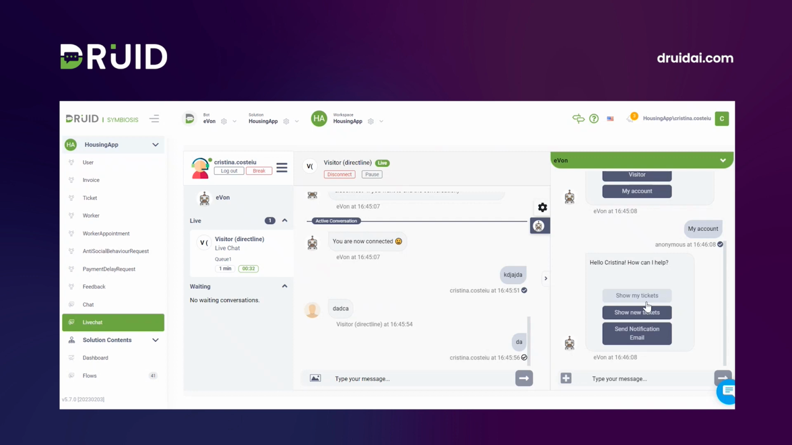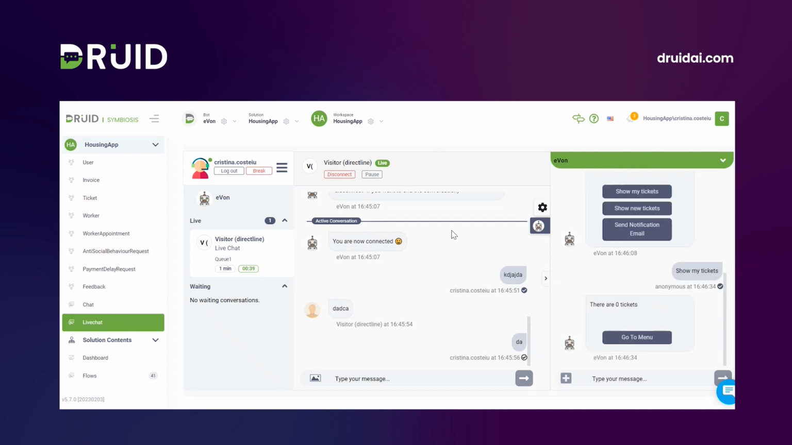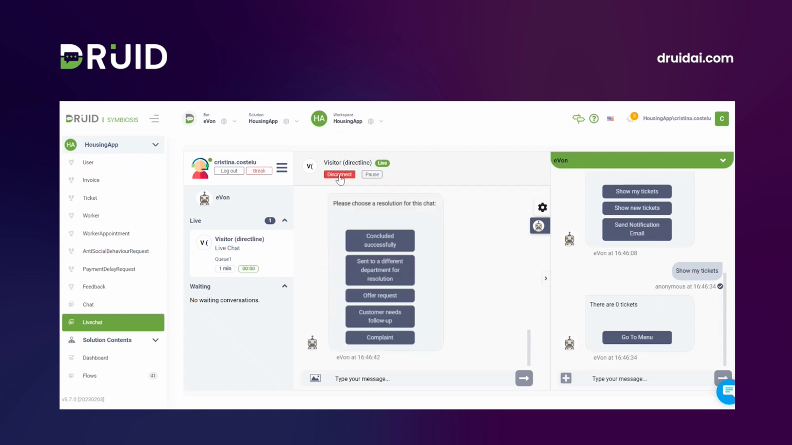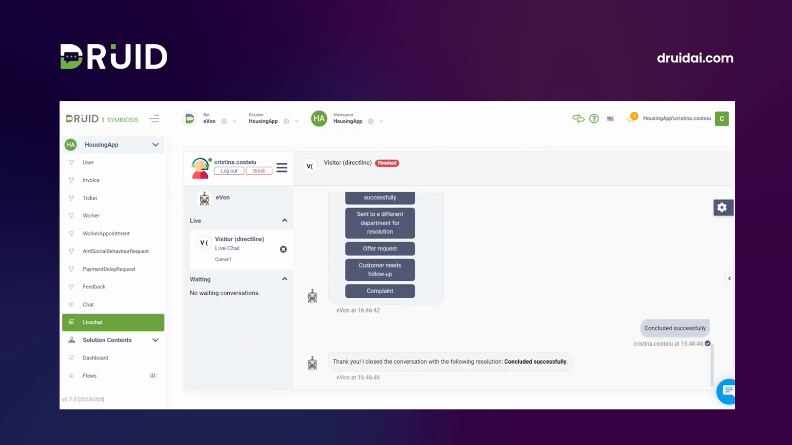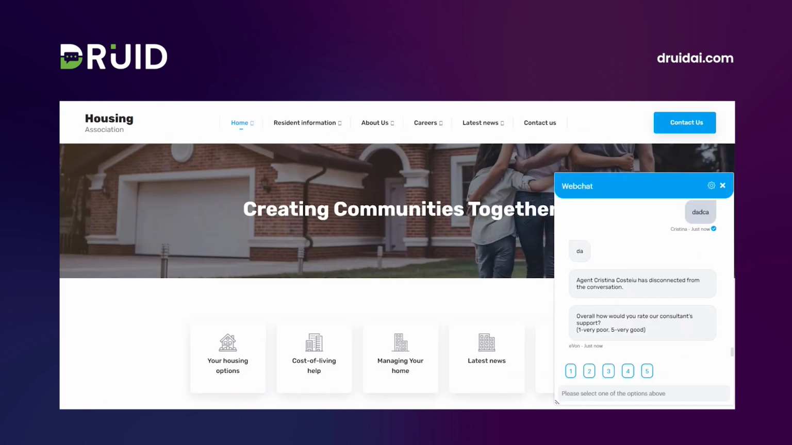Or as you can see here as an example, while I'm in this conversation, I can update in real time the information on the ticket that was opened before. At the end of the conversation, I'll be requested to choose a resolution for this, and also the client, the tenant, will be asked to rate the experience that he had with the contact center person.